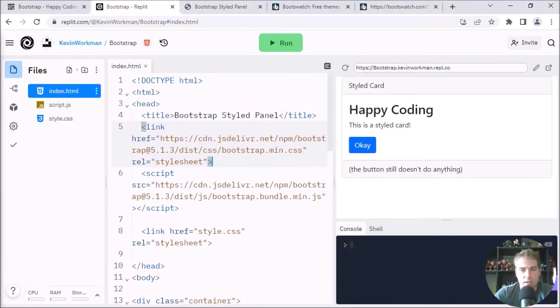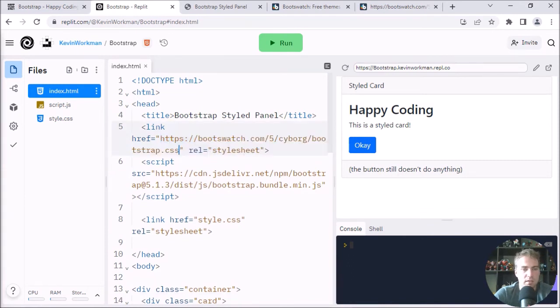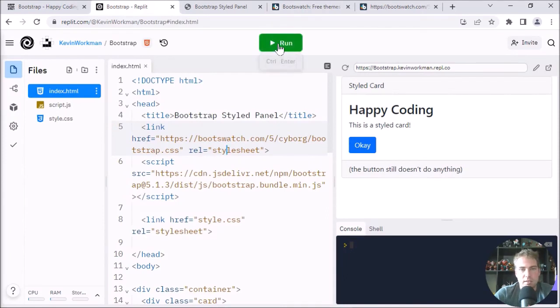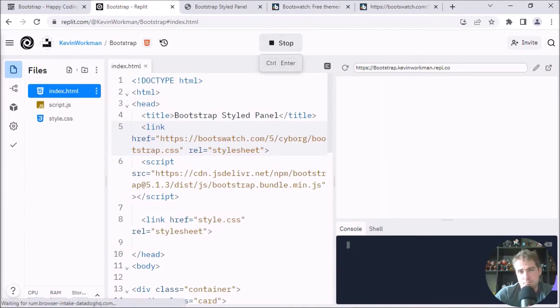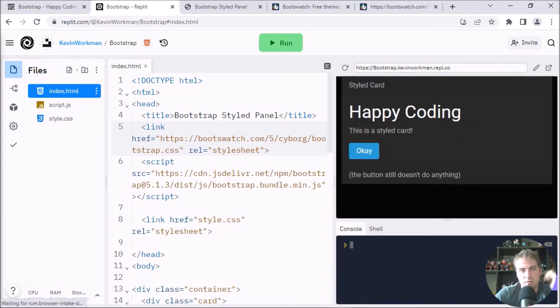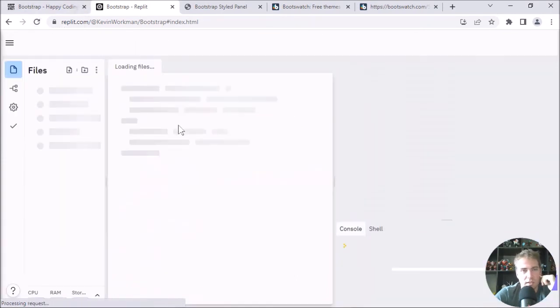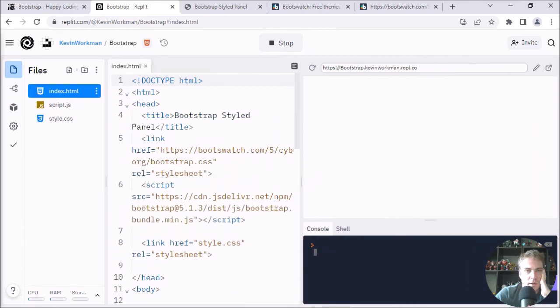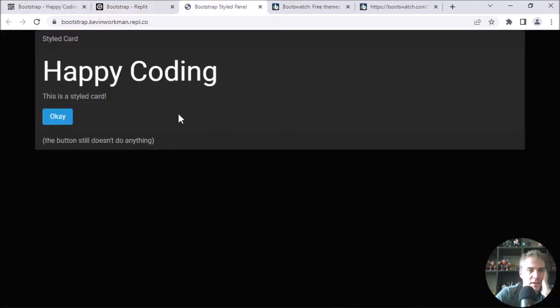The only thing I'm going to change, so check out my default styled card, is that instead of loading the default Bootstrap CSS file, I'm going to load that theme CSS file. In this case, I think it was called Cyborg. Okay, so let me save that and run this. And again, Replit is being kind of goofy today. It's not cooperating. Let me give up and go over here and refresh. And here you go.